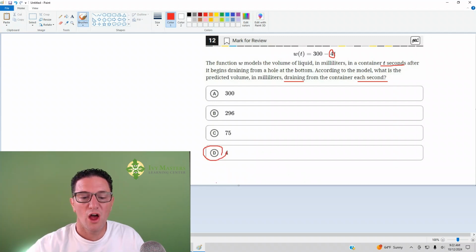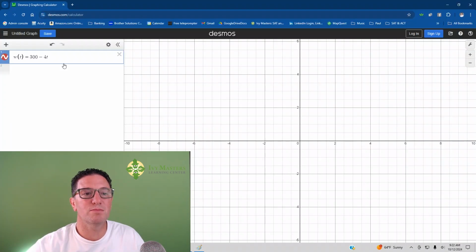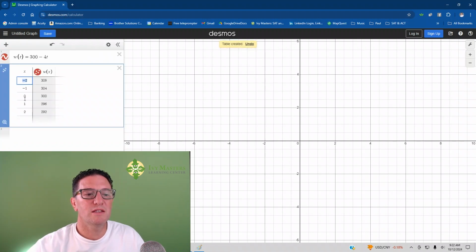You know it in 5 seconds. Otherwise, you could throw it into Desmos and click the gear and choose the table, and you can see after each second passes, it's 4 less. So once again, your answer choice is D, 4.